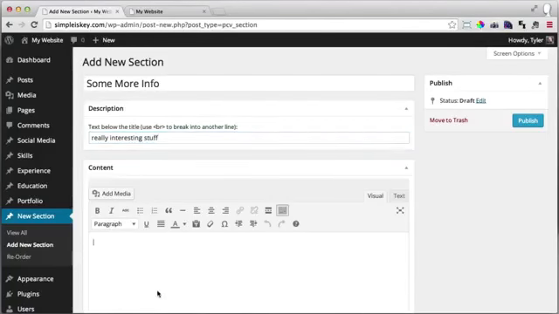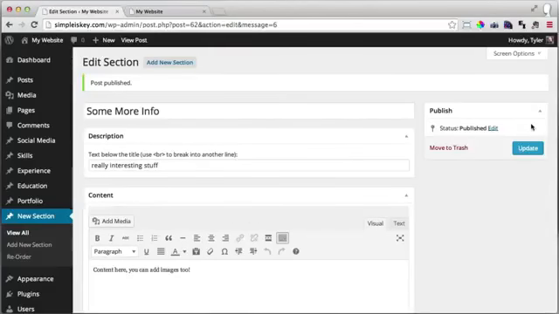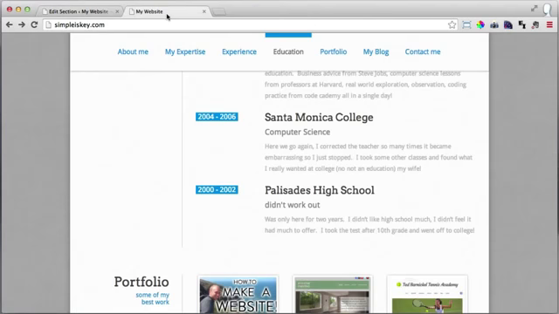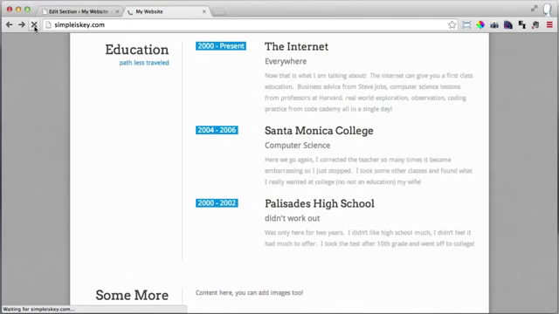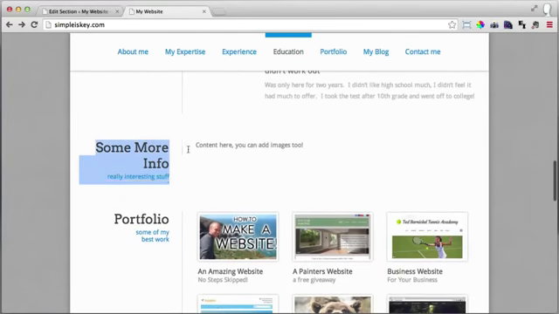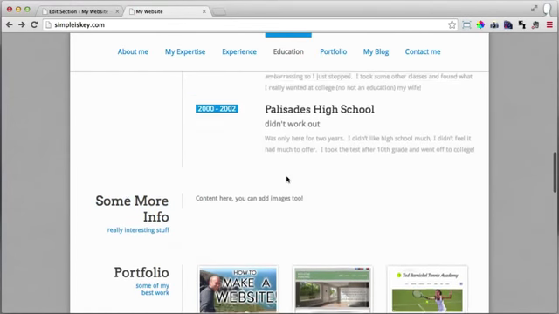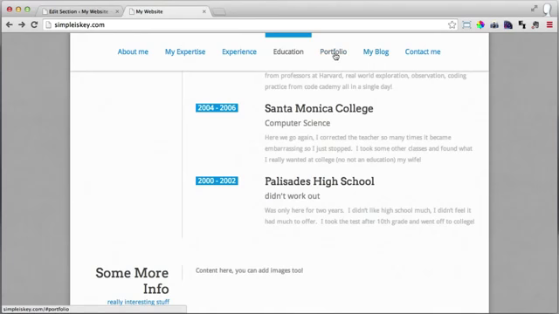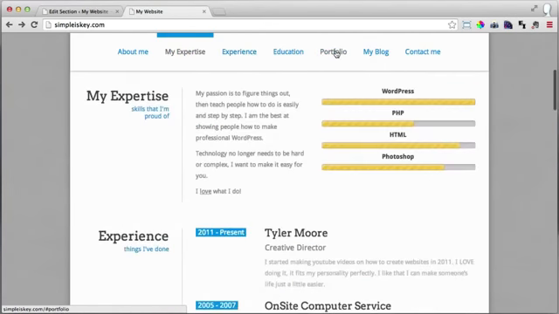All right, really interesting stuff. And we'll put some content here. Content here. You can add images too. All right, and if we want to add images, you just click on add media. Real easy stuff. Let's publish that. All right, once we do that, we need to add it to the menu, because if we just publish this right here and we click on refresh, we are going to see that we have a new section right here, but we're not going to see it up here. So there's no way of navigating to it.